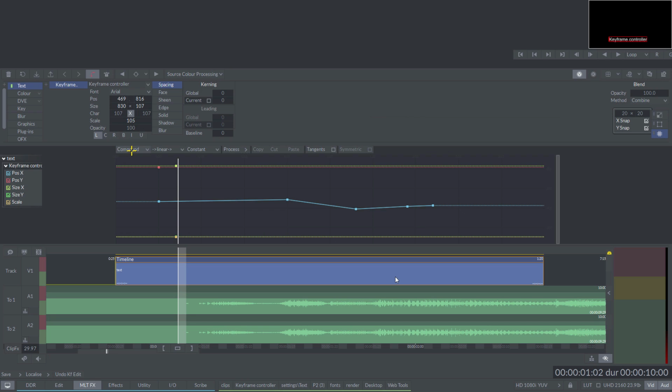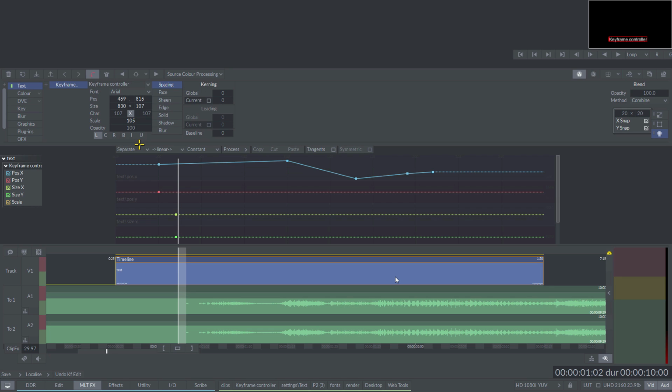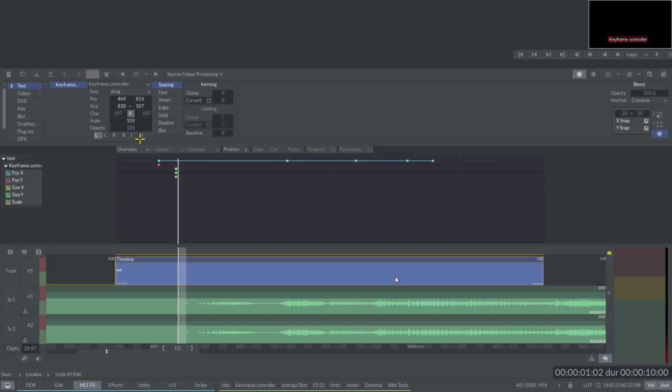There are many different views in the keyframe graph. Compound, which shows you all of the keyframe graphs combined. Separate shows you an individual keyframe area for each path or attribute. Overview shows you a line without the trajectory of the path.